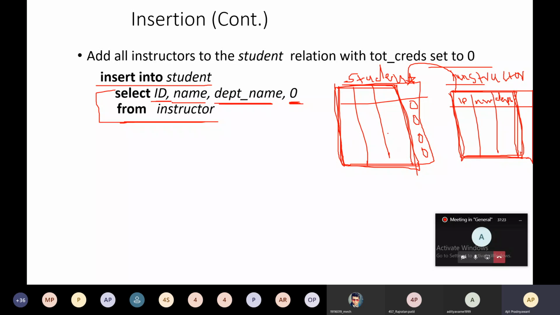So this is the way to insert the data from another table into your student table. As per the requirement, we can retrieve the tuples from another relation, and those tuples will be inserted into a designated table. You can also do this while inserting the data.